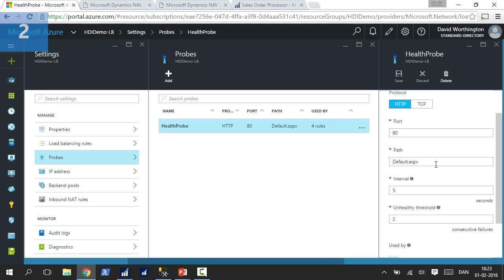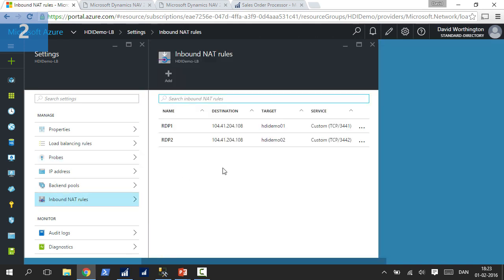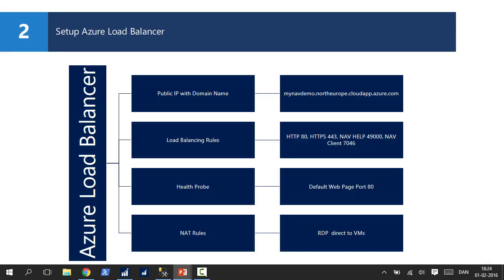So the load balancer uses that to determine the availability of the virtual machines inside the availability set, and you can control the interval for it probing and how it determines failure. Finally, there's the NAT rules which you can set up, and this determines how you can go to specific machines, in this case for RDP, so it's set up a specific port number which maps to the RDP port on that machine. So they're the components of the setup of the Azure Load Balancer, and as I said, this can be done with a PowerShell script which I've linked to.